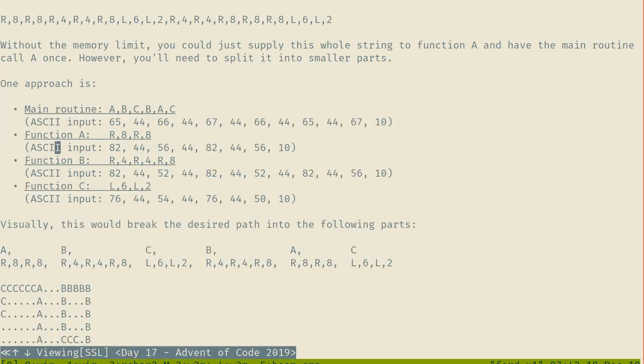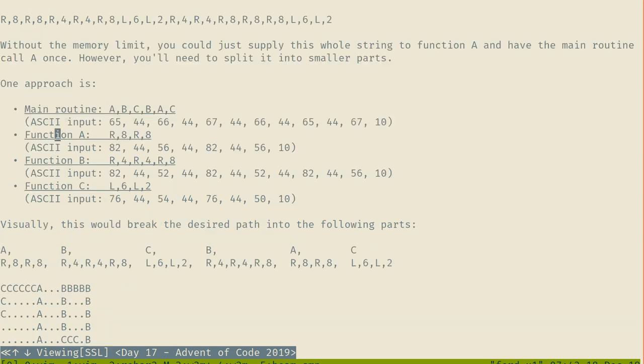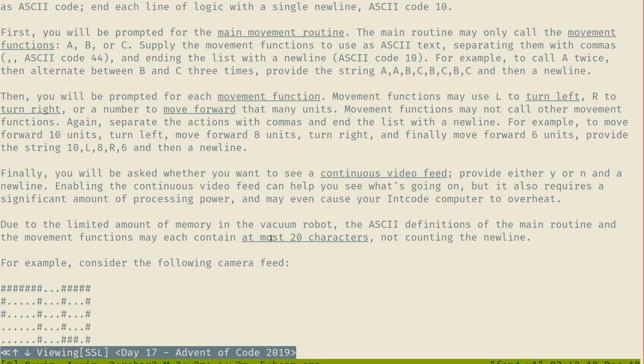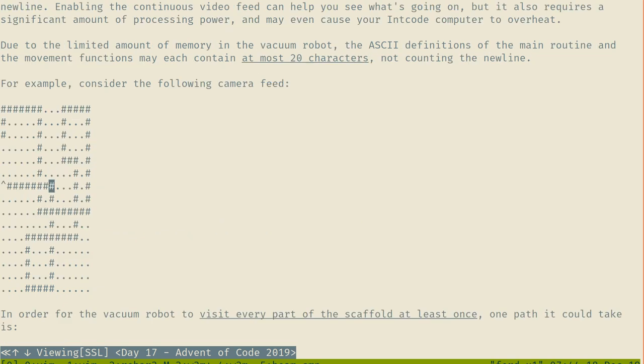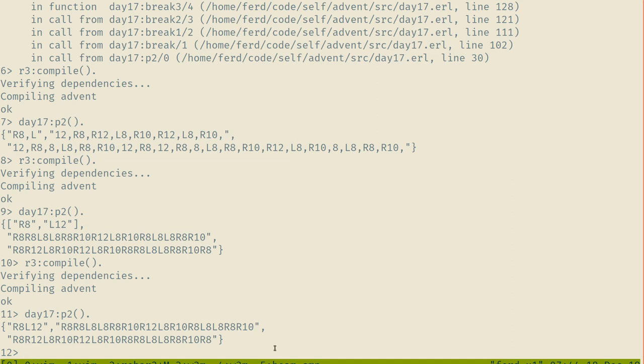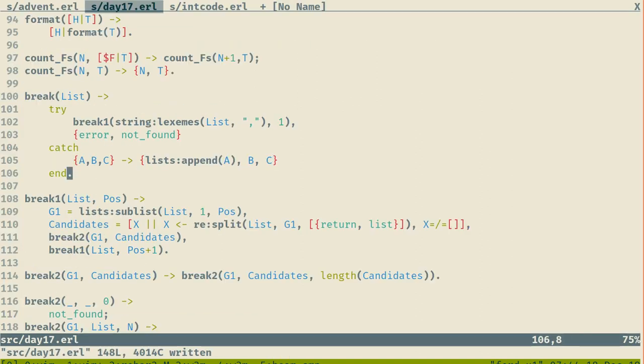I could use more, because I have other constraints in terms of length of the instructions, right? If I recall. The movement function may each contain at most 20 characters. And the comma is part of them, if I recall. And those might therefore be too long, because if I do the length of this, it's 32. So I'm going to need to add more constraints.